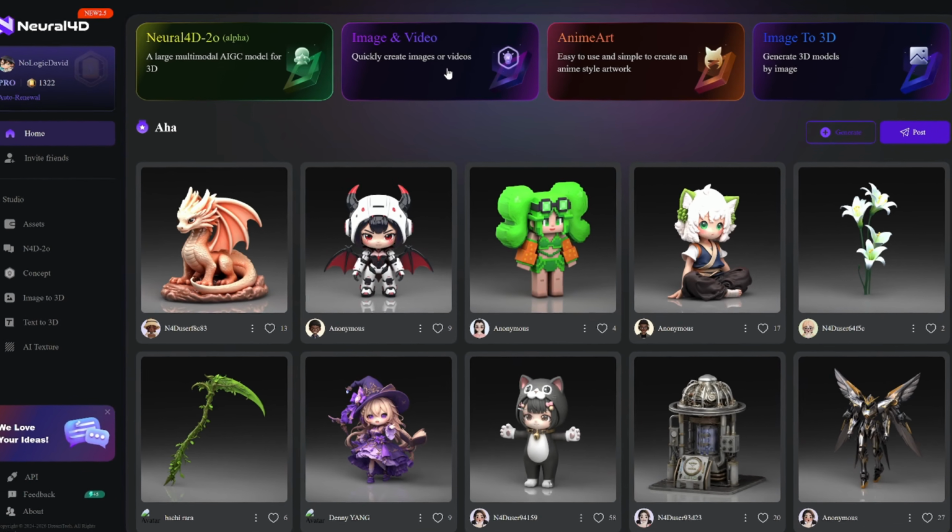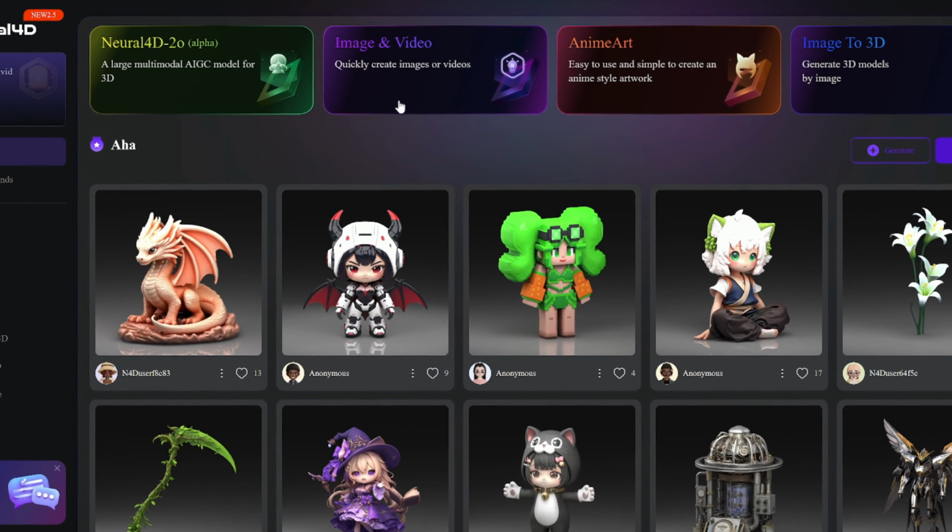Now let's move into video generation. Yes, this platform also has video generation. Once you have your images and concepts, Neural 4D also allows you to generate videos. This can be useful for short clips, social media content, visual ideas, and just general experimentation. So let's try it with my avatar.